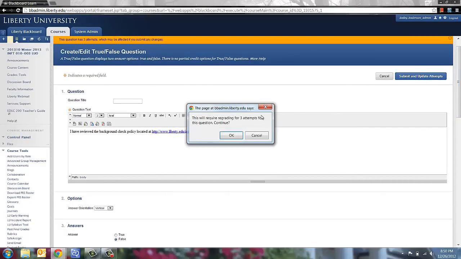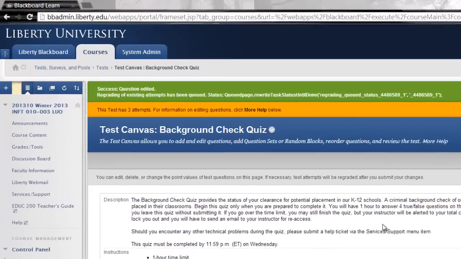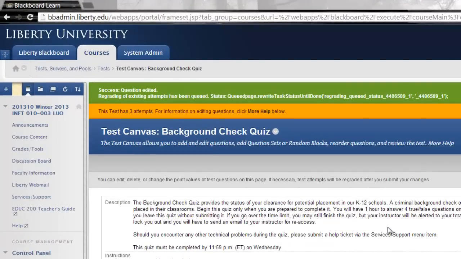It's going to verify that that's what you want to do, because by selecting this button, it's going to regrade all of the current 3 attempts for this question. So I'm going to select Continue. At the top, you'll notice a green ribbon that indicates that my question has been edited and the regrading attempts have been queued. The regrading will take place and students will earn the points that they would have received if the question were correct in the first place.